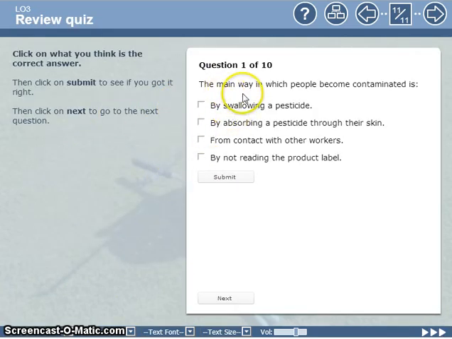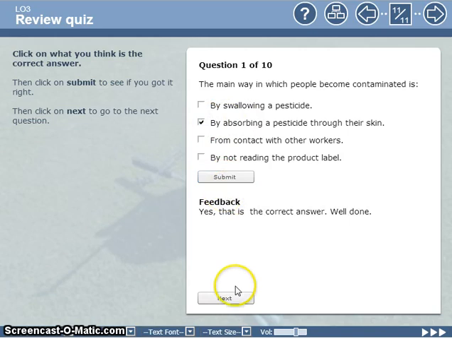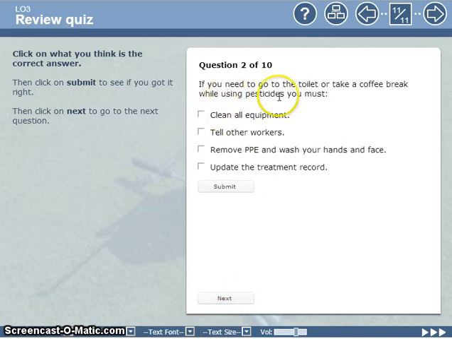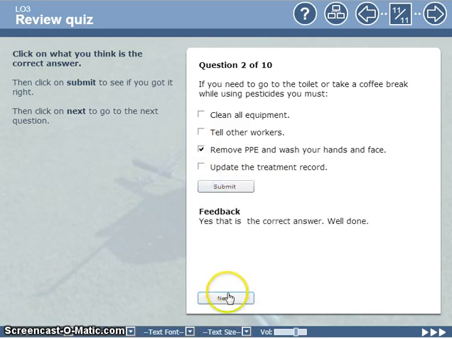Okay, another quiz. The main way in which people become contaminated is by swallowing a pesticide, by absorbing a pesticide through the skin, from contact with other workers, by not reading the product. So it's asking the main way. So I'm going to go for absorbing the pesticide through the skin. Okay. If you need to go to the toilet or take a coffee break while using pesticides, you must clean all equipment, tell other workers, remove PPE and wash your hands and face. So I'm going to click that one, which is right.